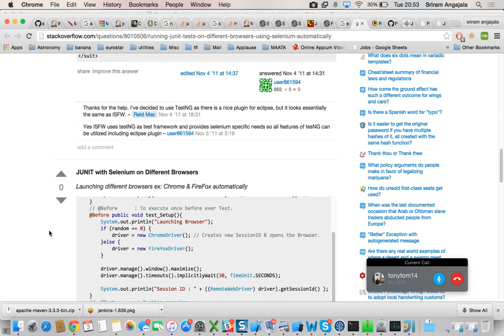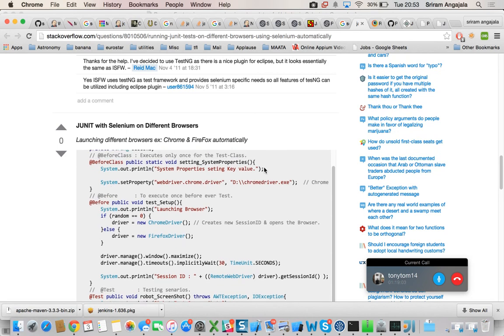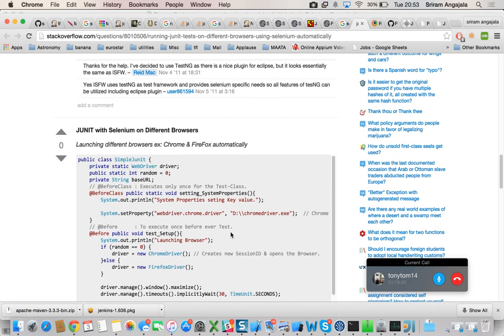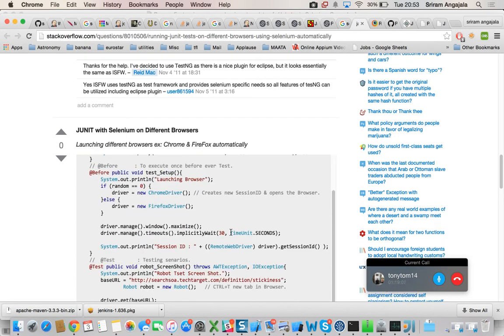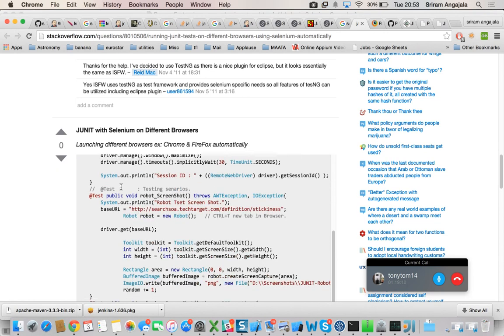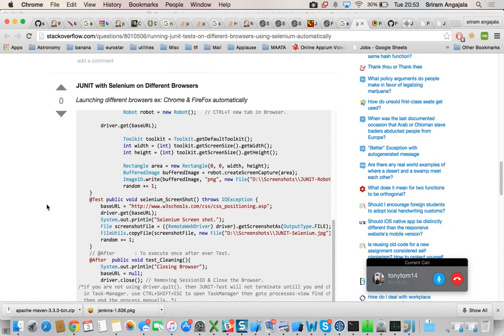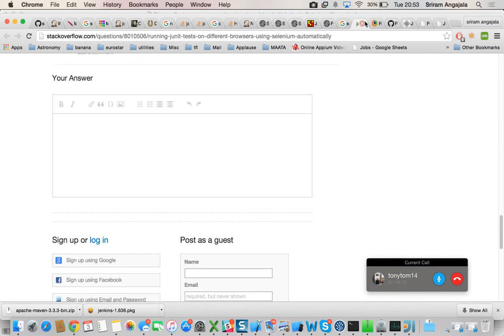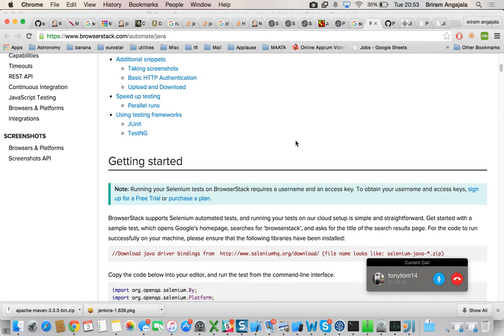Random is putting random. This is crazy, man. This is the most crazy thing. So he's putting a random number and randomly he's selecting the browser. Crazy. That's awesome.